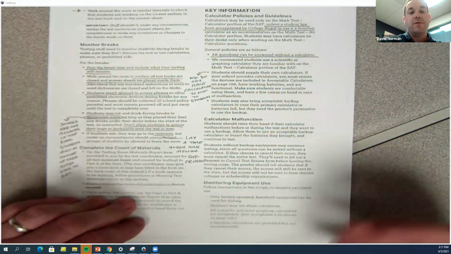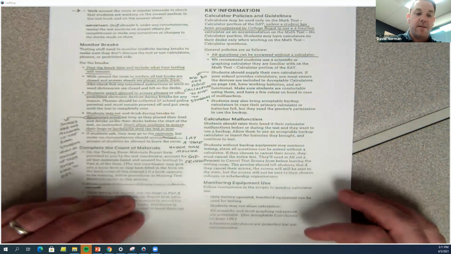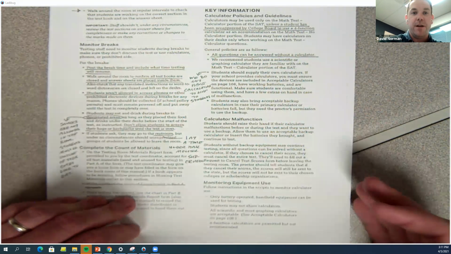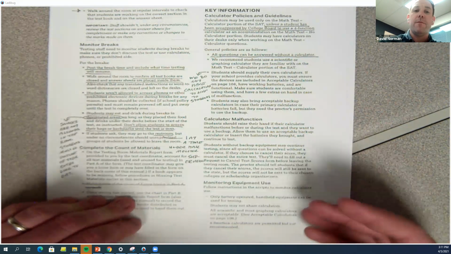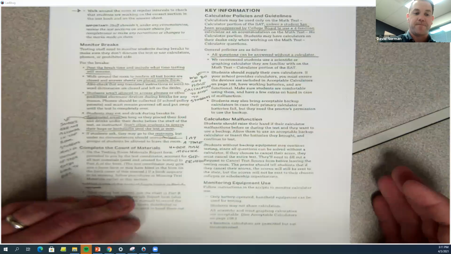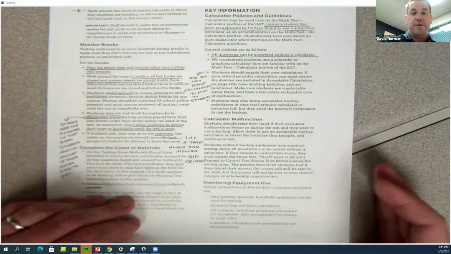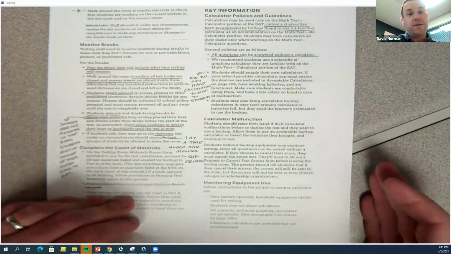Calculators cannot be used on the no calculator section of the math test unless they have a specific accommodation for a four function calculator. If they have that accommodation, that calculator will be included within your testing box labeled for that student to use. We do not have calculators to give out to students.